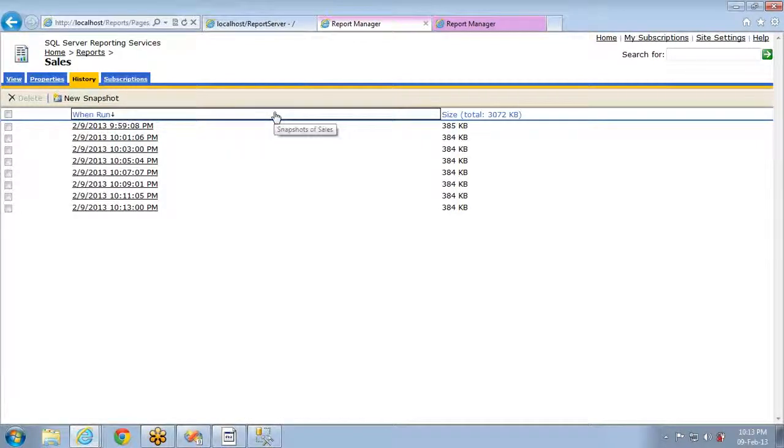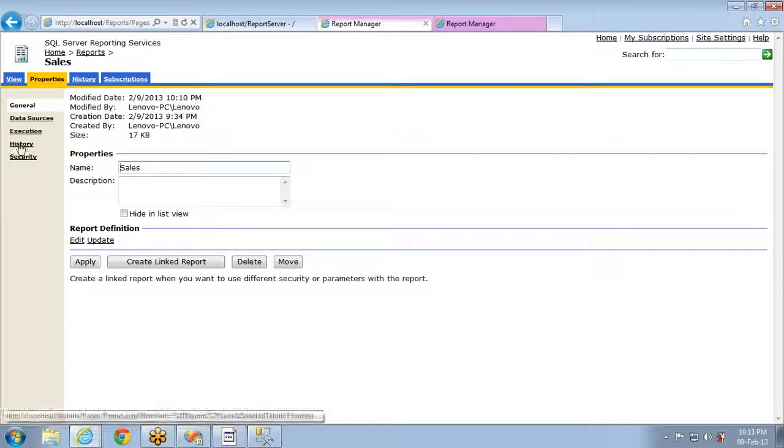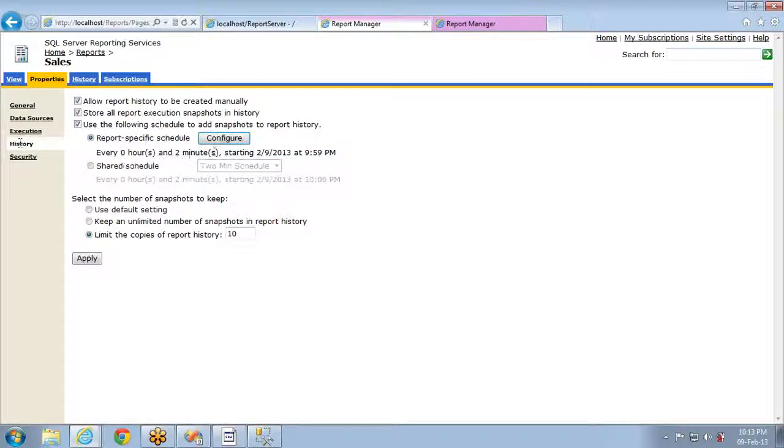And we have also discussed common schedules, right? Site level schedule, or shared schedule as we call it, or a schedule that is related to a particular event here. Like here, this is the normal schedule, specific to this particular report, or this is the common schedule, the 2-minute schedule which I have created.